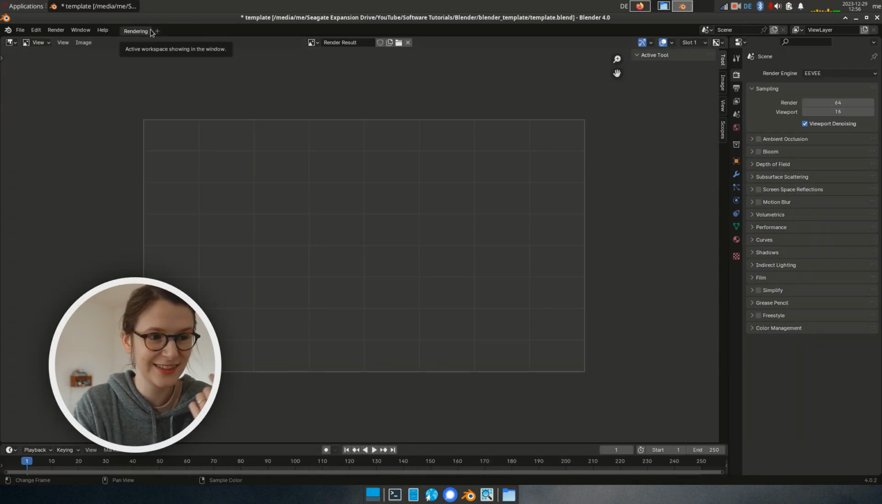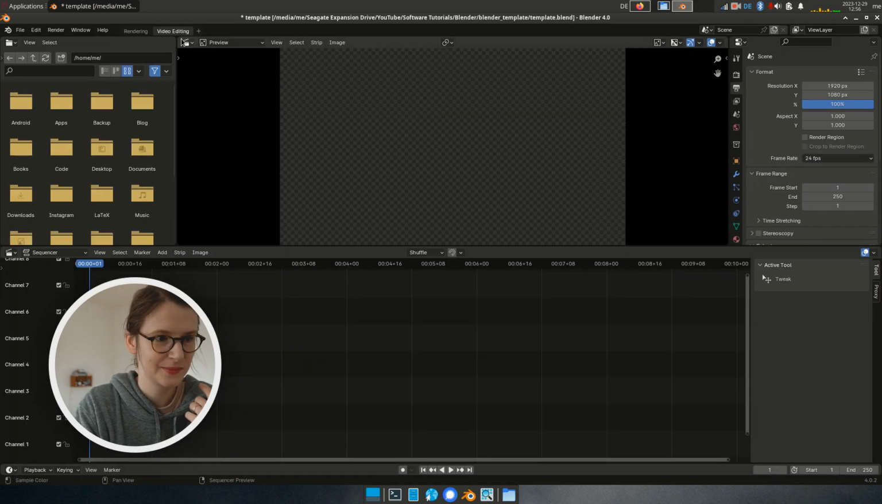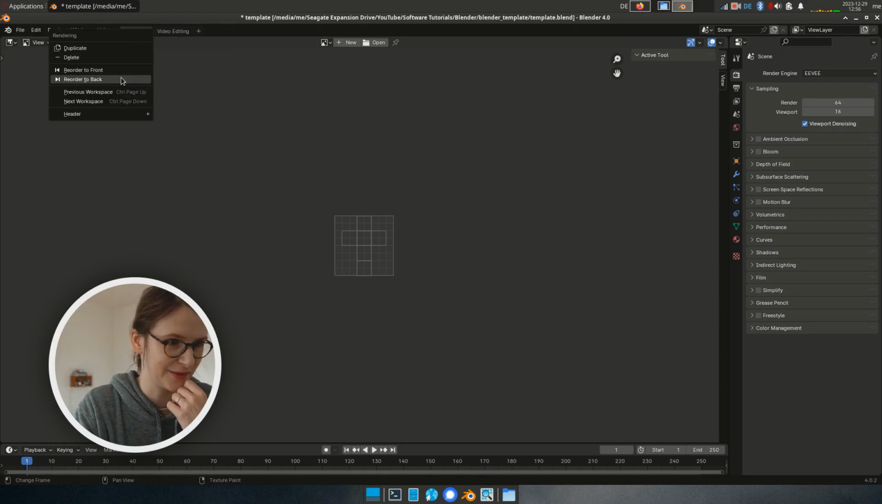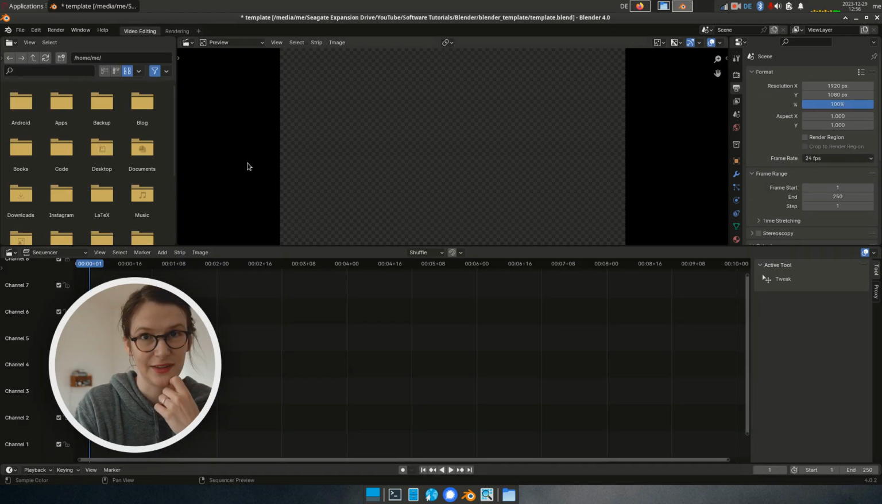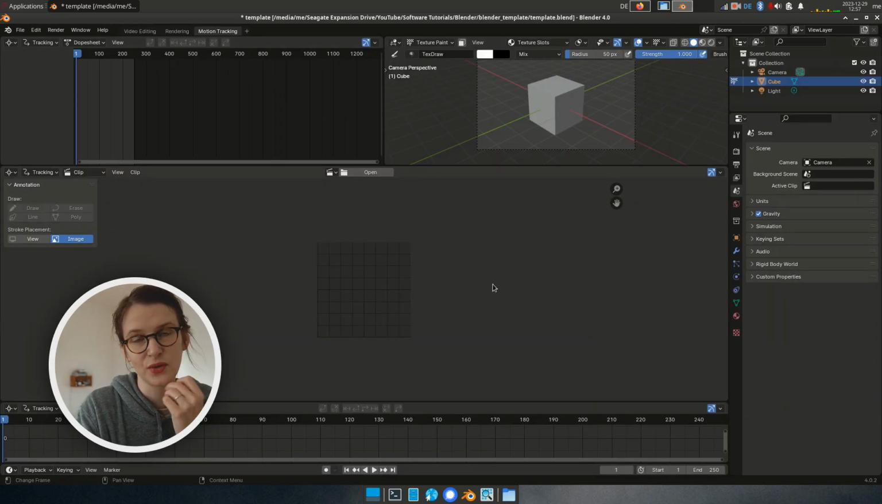So what is needed? Well, we want to add the video editing tab to this. Okay, then I'm going to bring the rendering tab to the back because I want the video editing in the first spot. And I also want tracking, because tracking can be really useful if I want to blur out a face or my traffic plates or something like that. So I use that sometimes.